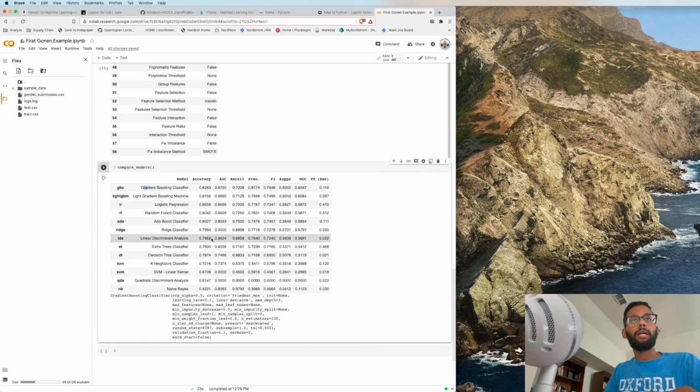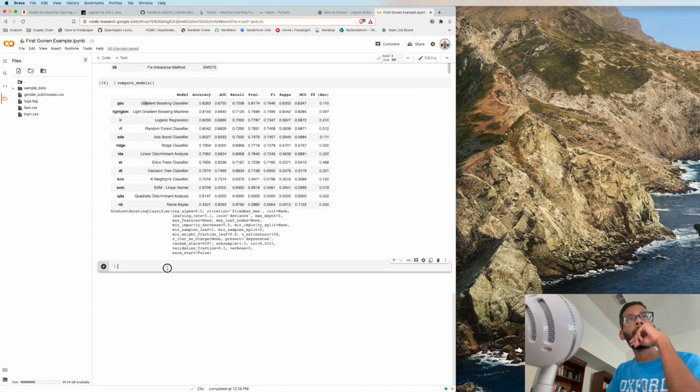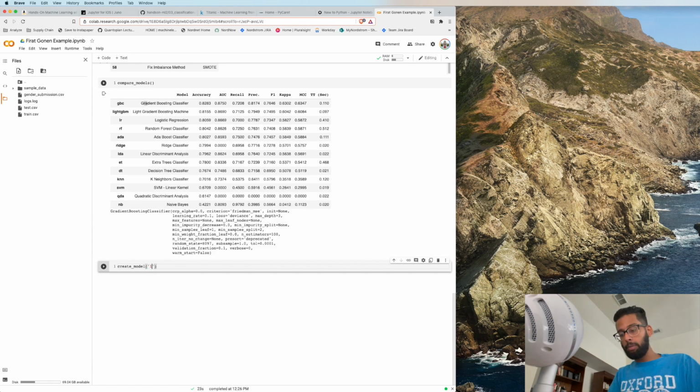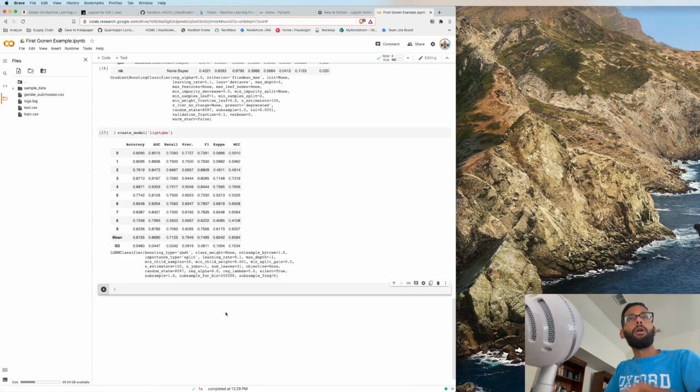The next thing I want to show you guys is something called create model. Create model is the same thing as compare models, except it lets you create a very specific model. So we're going to use light GBM, and it'll only run a light GBM classifier. Light GBM is a boosting model developed by Microsoft. The great thing about boosting models is that they're very light on your computer compared to neural networks, for example. They have great results as far as the accuracy of their predictions. The only problem is explainability can be a little bit difficult with them.